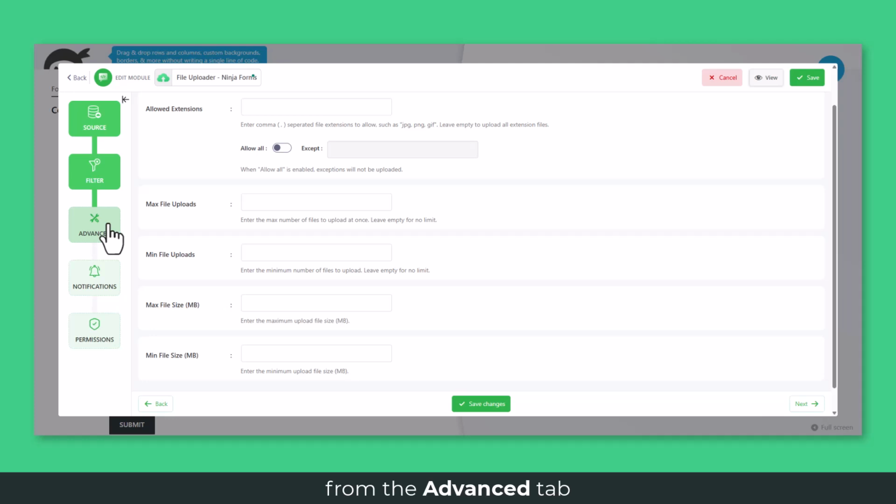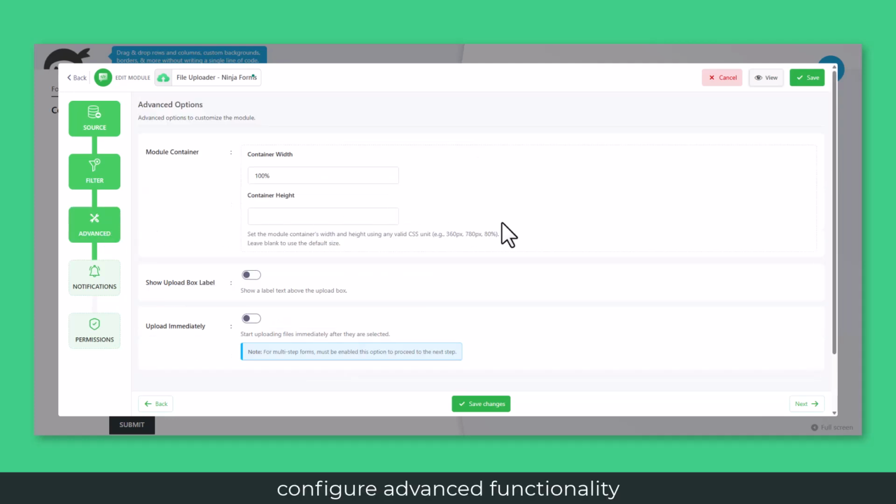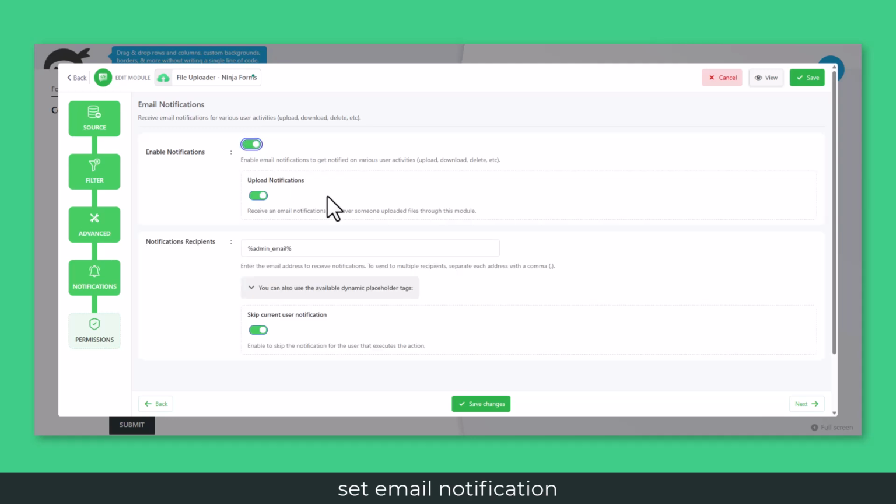From the Advanced tab, configure advanced functionality such as show upload box label, upload immediately, and others. From the Notifications tab, set email notification once upload is completed.